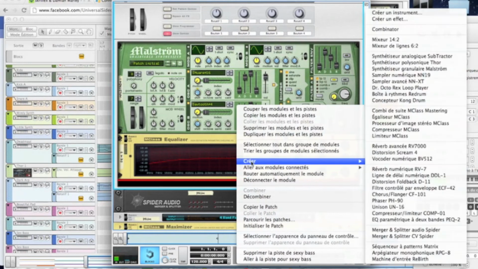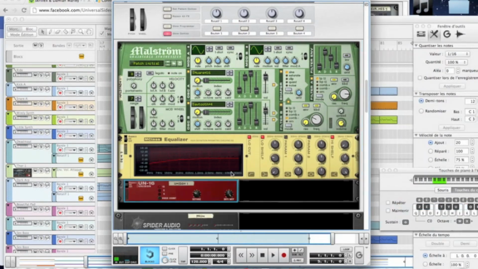Now add a little bit more fatness to the sound and a stereo feeling by adding a unison and put it on 22 dry and wet.